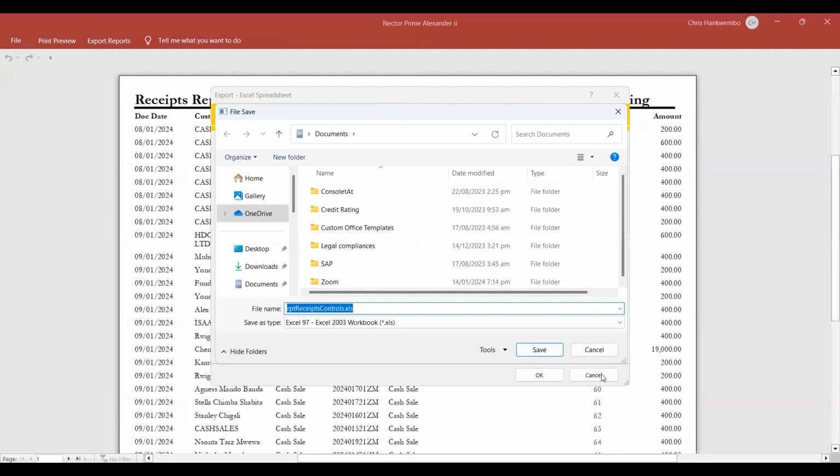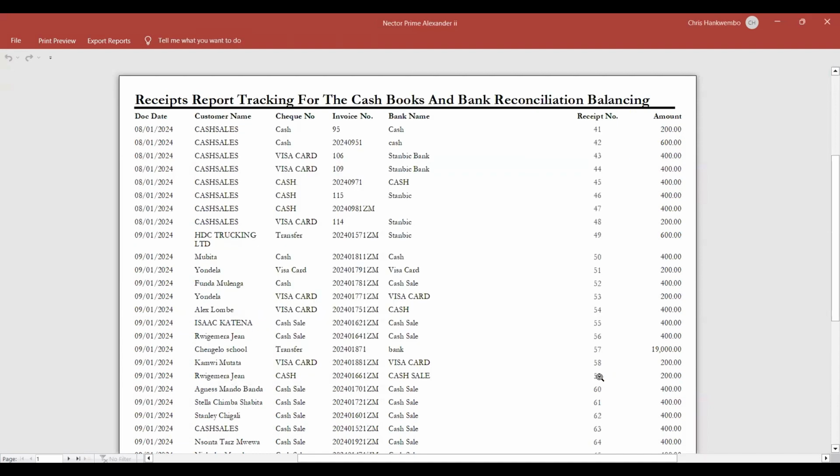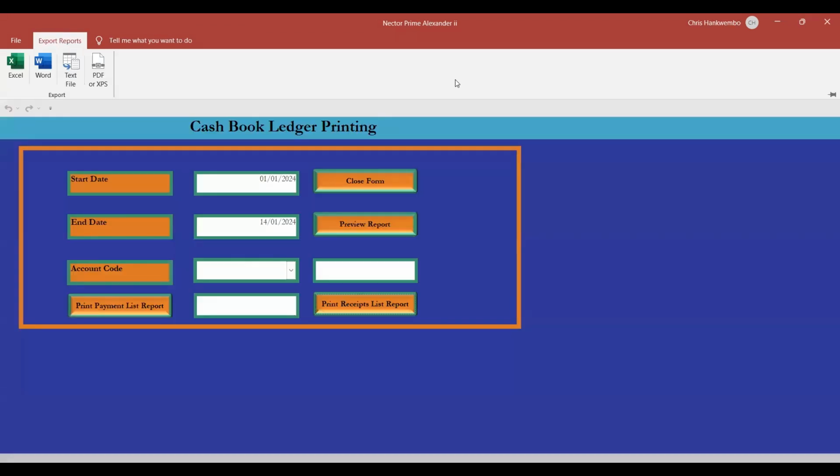I'm not saving anything there, so I'll cancel here, cancel this one, cancel this one. This is the way you print the receipt report. Then to close this report, you come under print preview. Then there is a close button here, so you simply close here. Then close here also.